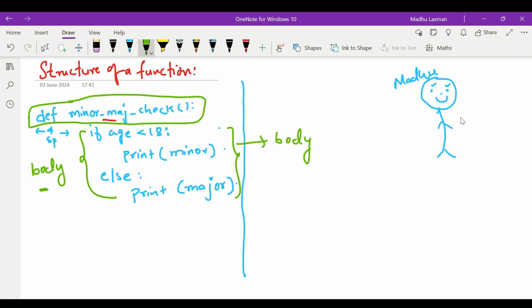Likewise, a human has a body, and a function also has a body. A human has ears, nose, mouth, hands and legs, and a function also has its own parts. This is the definition of the function and this is the body of the function. Now we have written this logic, but you can observe we have written age. How this age will be captured here, we will see in the next few minutes. Now we have written one total function.